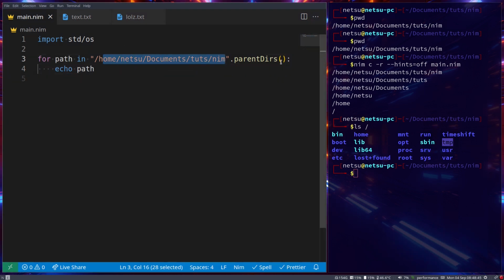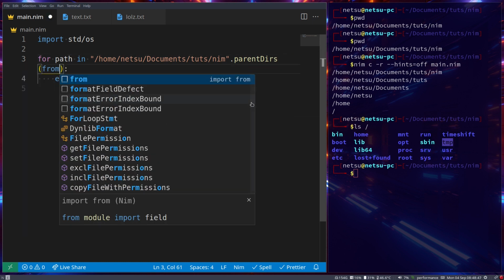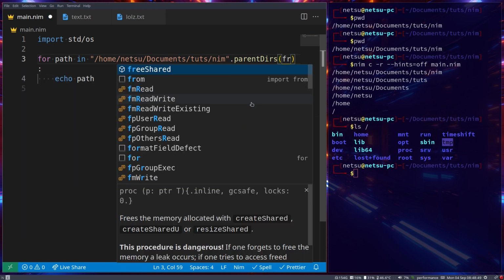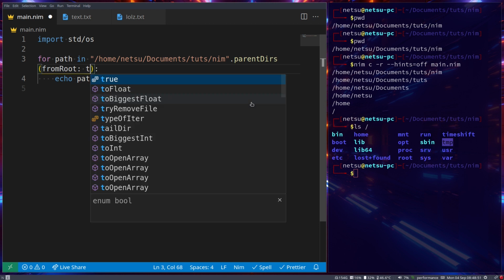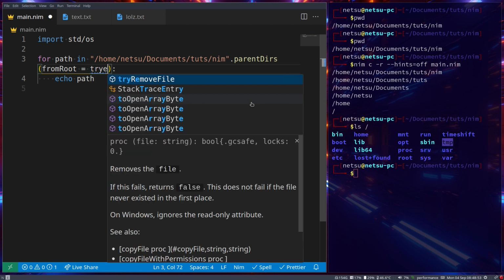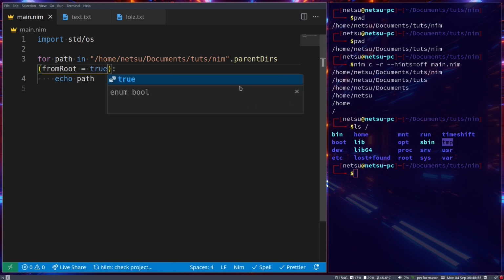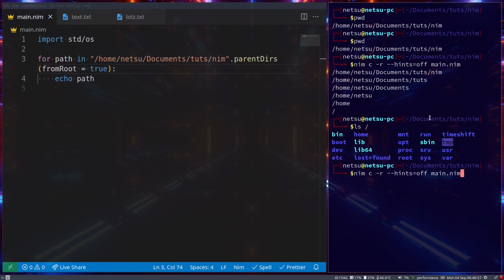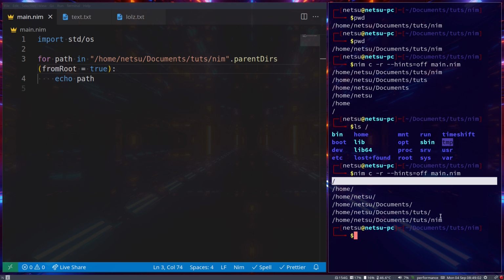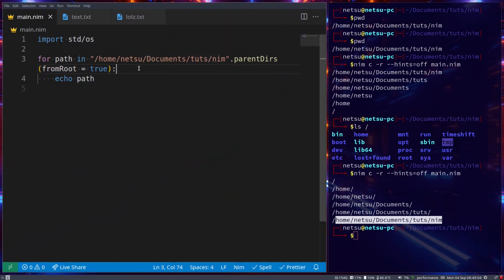You can also do it the opposite way by just going from root and making that true. So if we were to then run this, it will do it from the other way around, so it'll start at root and make its way up to this directory here.